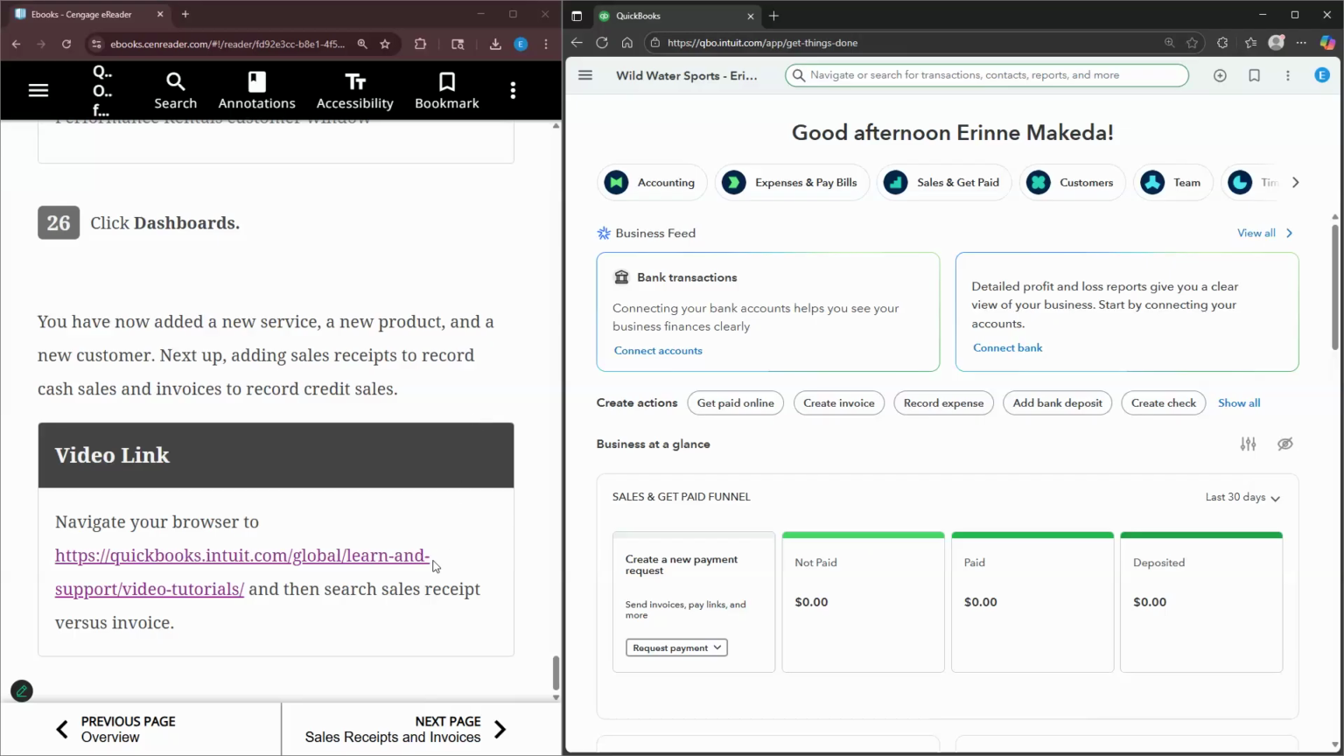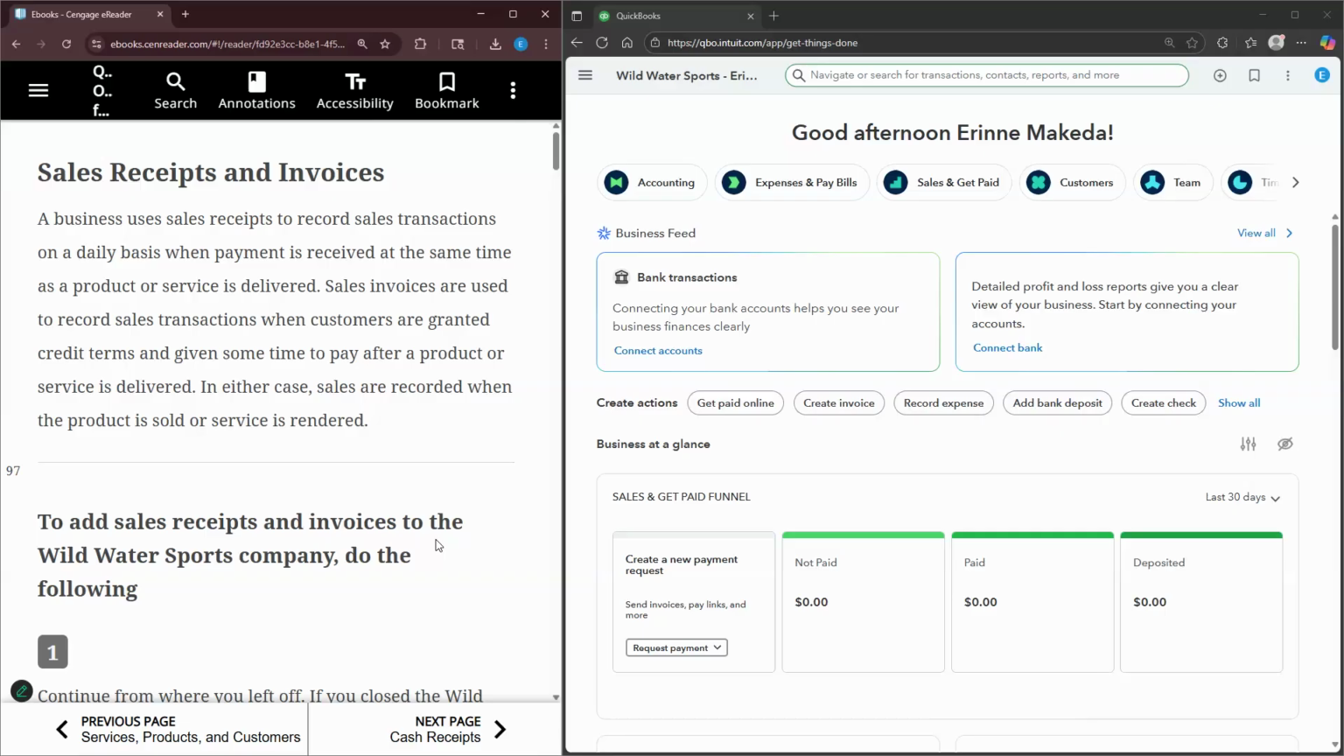Next up, we are going to add a sales receipt to record cash sales and invoices to record credit sales. So whenever a business provides a service or sells a product to a customer, there's three things that can happen. The customer pays right away, the customer chooses to pay at a later date, or the customer pays a portion now and they're going to pay the rest later.